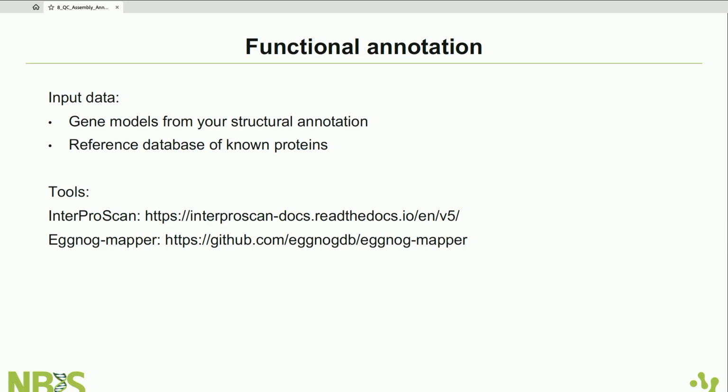So you may want to have some preliminary information at least. And the minimal thing you need is the gene models from a structural annotation and a reference database of known proteins. I have put here two tools that we routinely use for making this functional annotation. They're called InterProScan and EggNOG-mapper. They're pretty straightforward to run. I'm sure some of you are already familiar with this.